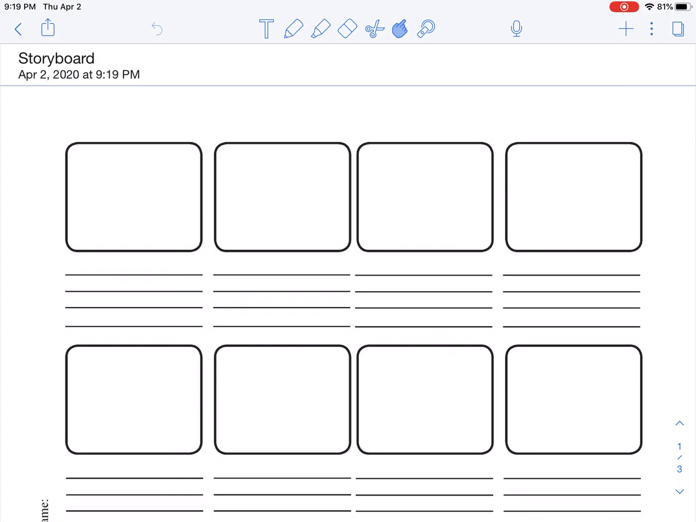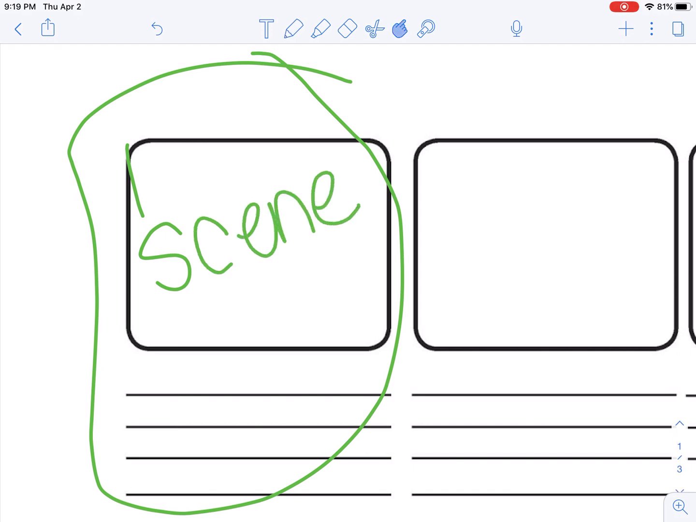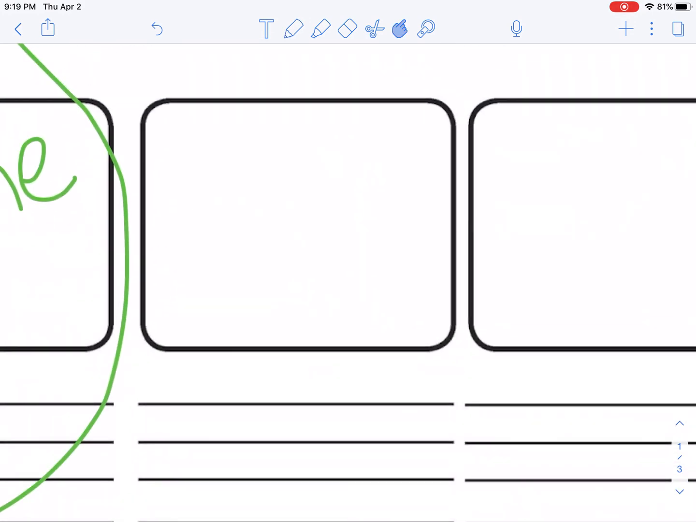So each of these boxes that you see on your screen represents one scene. Okay. So each box is a different scene. So let's take a story that you're really familiar with. Lion King. So the scene in the beginning where all the animals are greeting the new lion cub that's been born. Okay. So, you've got all these animals, right?